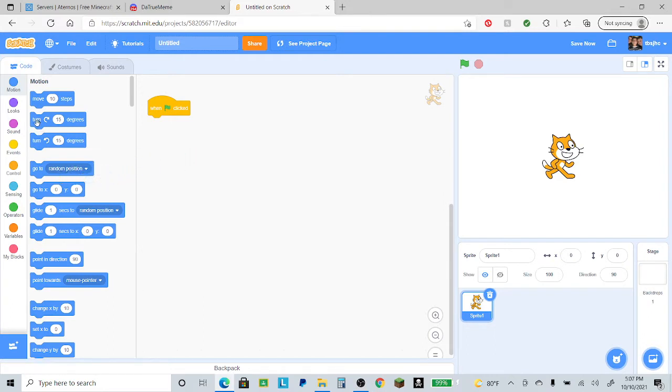Okay. Now the next blocks, because they're basically the same thing, are turn right 15 degrees and turn left 15 degrees. So let's test this out. When I put it in there, turn 15 degrees, when flag is clicked, boom, it'll turn this way. But then if you go here and take this block, then it'll turn 15 degrees the other way.